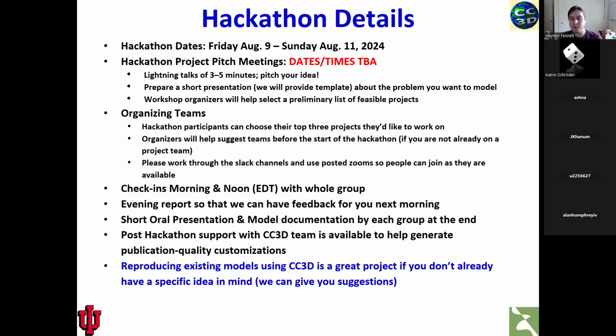That Friday will probably start in the mid to late afternoon. The main purpose of the Friday will be to finalize organizing project teams, figure out what everybody's working on, and try to get everybody set up and structured and ready to go. And then on Saturday, we'll start with the actual model building portion of the hackathon.